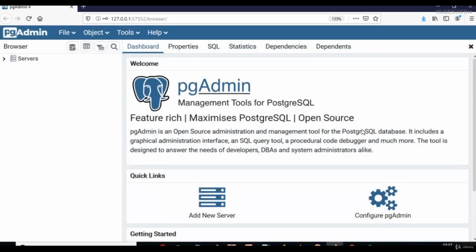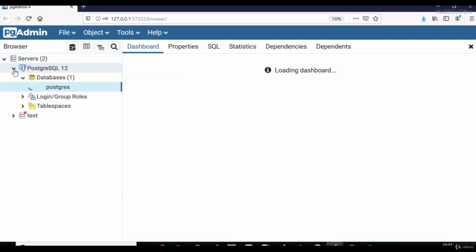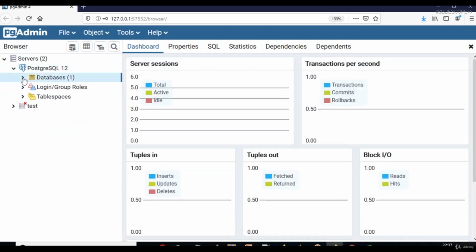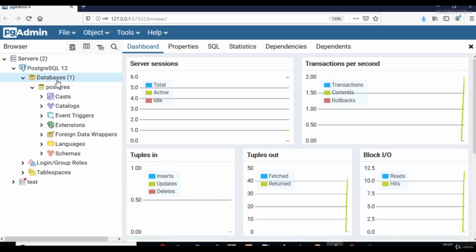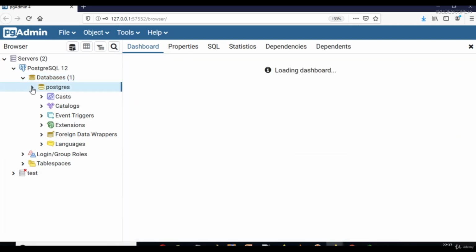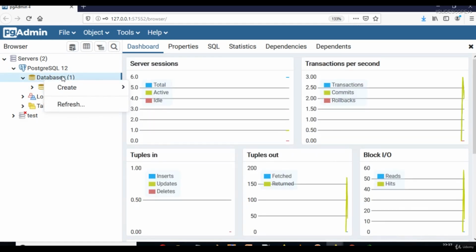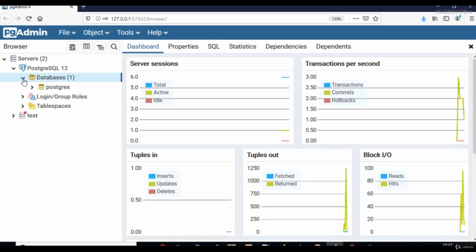You can click OK, and now you can see you have servers. When you click on servers, you will have a list of servers. In my list of servers, I have this PostgreSQL server, and in the PostgreSQL server you can see some databases. So here I have my databases, and by default we have one database called Postgres. Now I will right click on databases here. So you have to right click on databases.